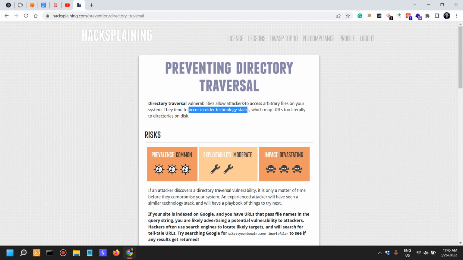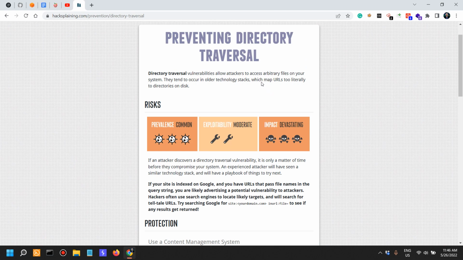And when you come up with custom solutions that you write yourself, you're opening Pandora's box, because if you're not very security aware, and a lot of developers are not, chances are that you might blow it. So map URLs literally to directories on the disk. Now, prevalence is still very common.